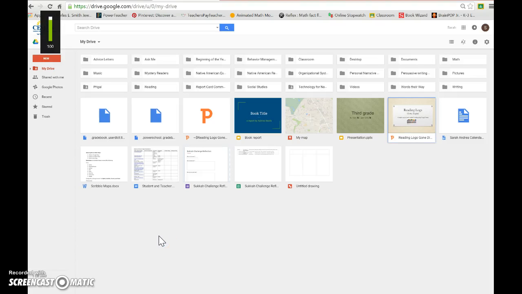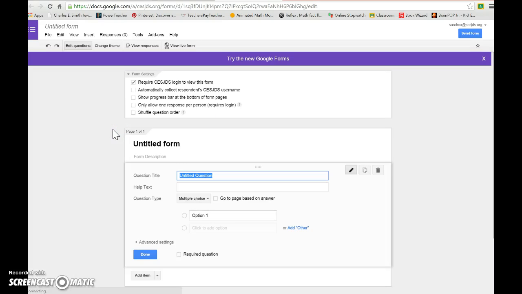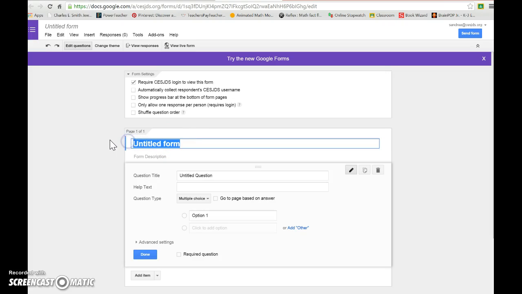Alright, so I'm ready to create my digital reading log, and the first thing I'm going to do is in my Google Drive, I'm going to click on New, and I'm looking for a Google form. So here's where I'm going to create my reading log, or my Google form, and I'm going to go ahead and name it Reading Log Example.